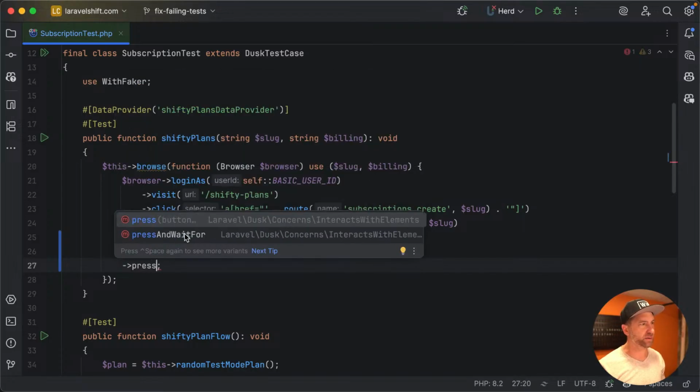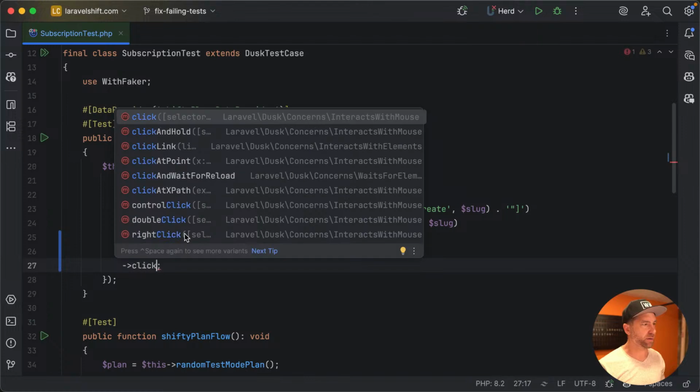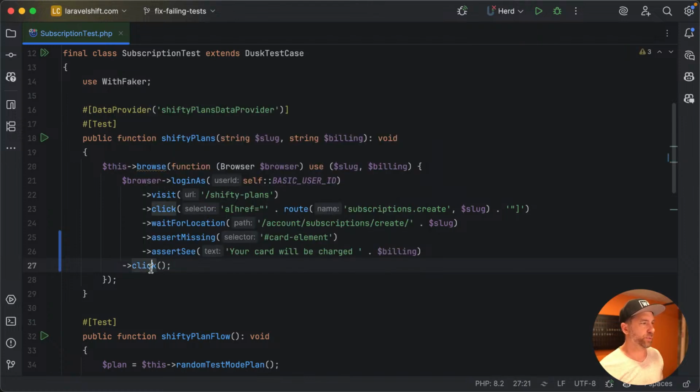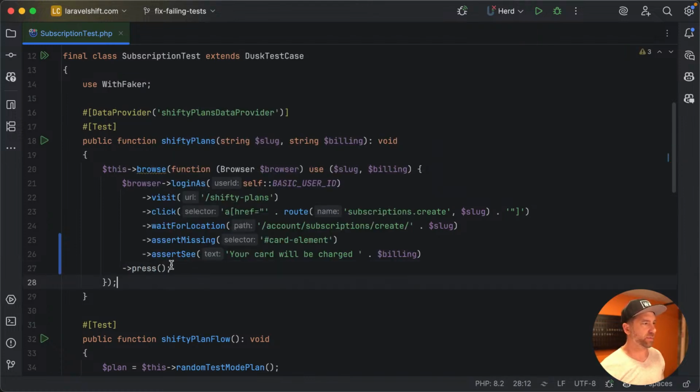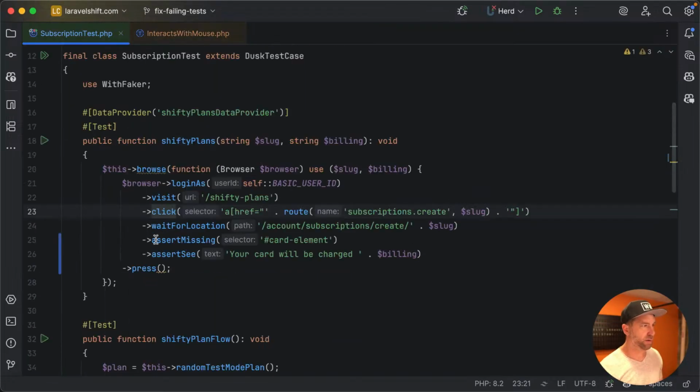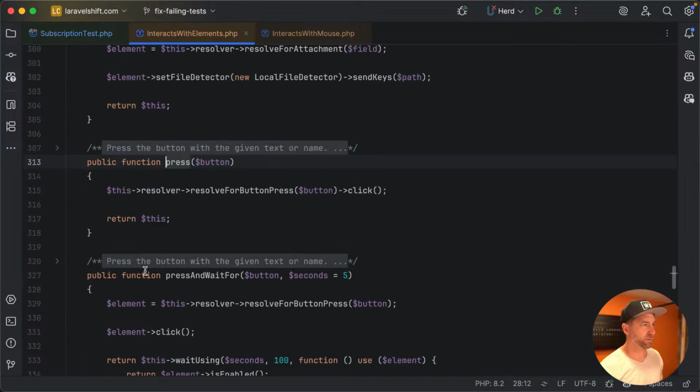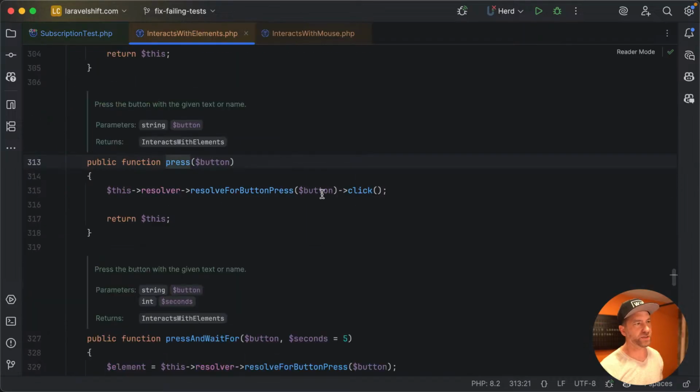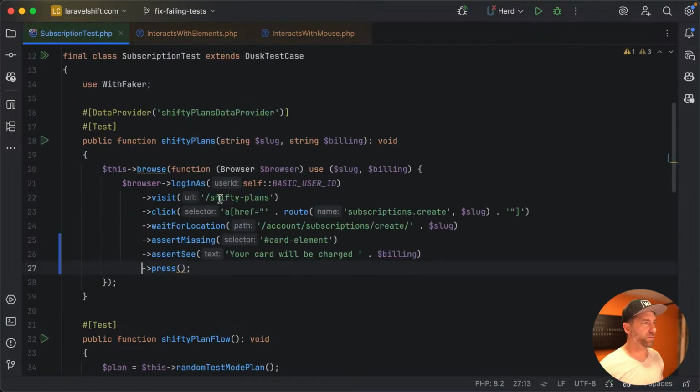I always forget. Is click and press the same thing? What's the difference between click and press? Let's find out. Click. What does press do? Okay. So it maybe takes a different selector, right? One's a selector and one's the name of a button, or I guess the title of a button.